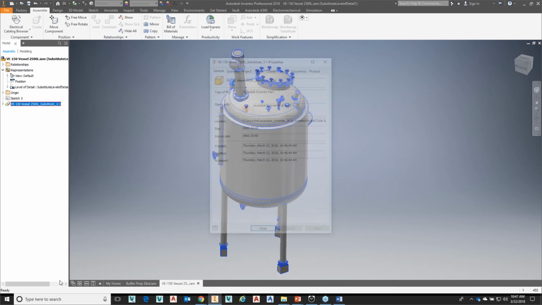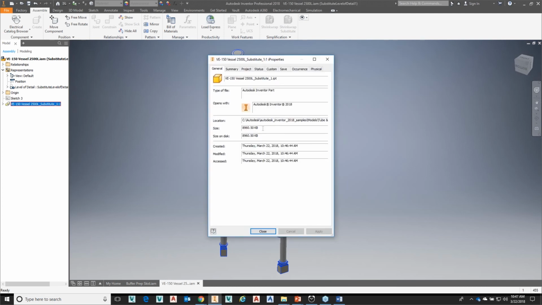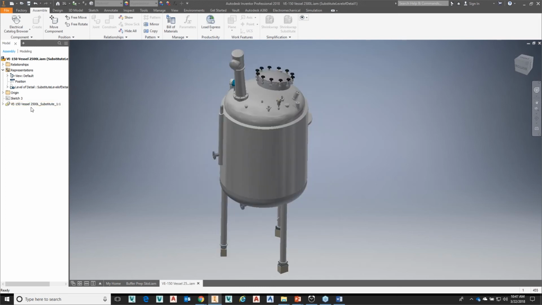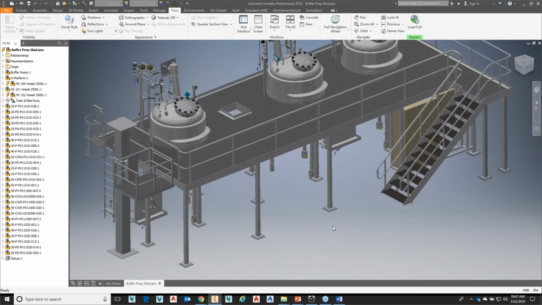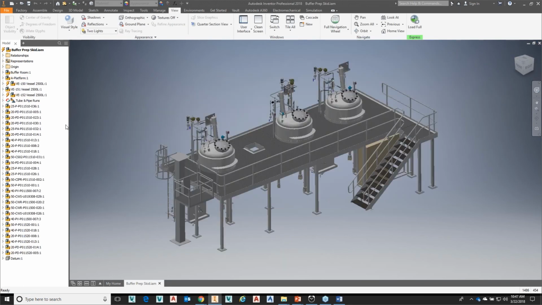You can literally go to the iProperties of that file and see how big it is. So this is one 8 meg part, and you would want to compare it to the assembly that we started off with. So from here, again, I'm going to rename this level of detail to LOW. Okay, so I'll close this up, and I'm back at the top level assembly.